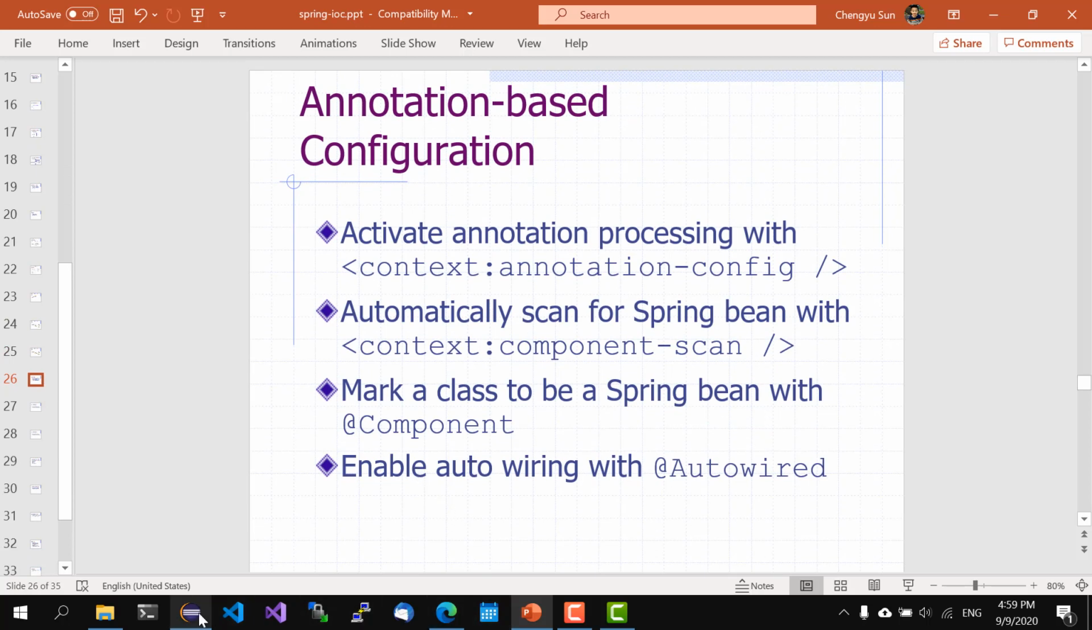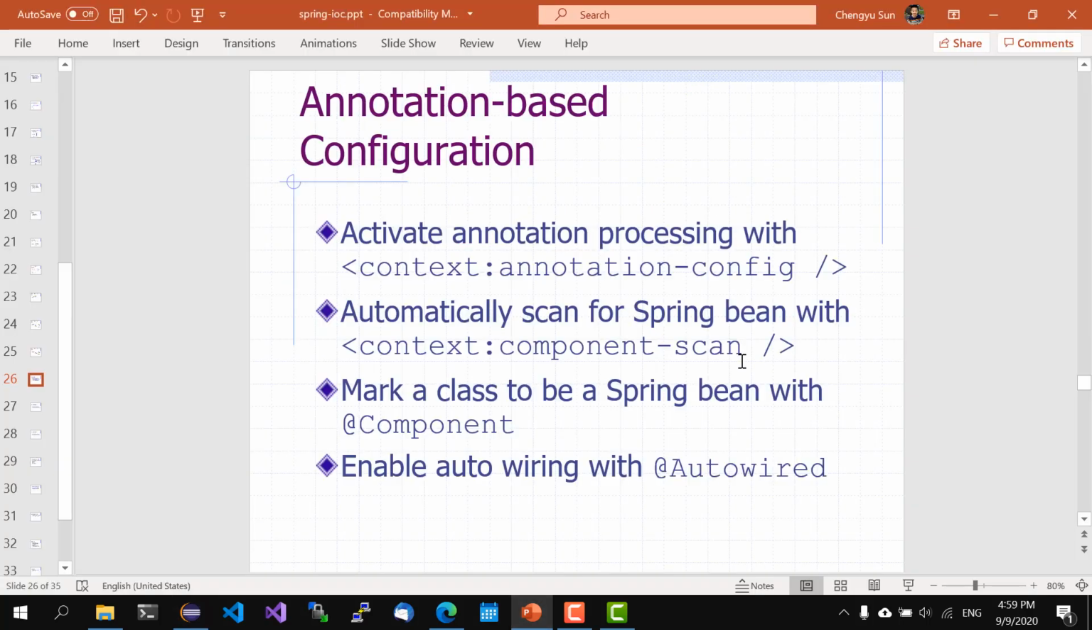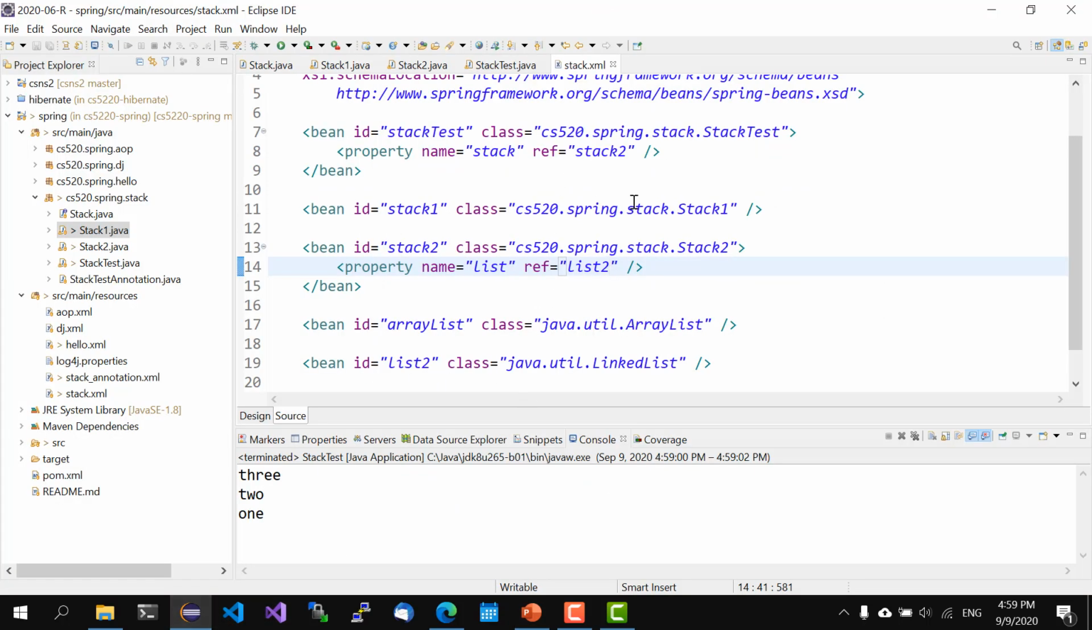Now, if you look at this, it looks kind of nice, except that the bean configuration file can get quite complex when we have more than a handful of beans. So Spring supports another way to specify beans using annotations. Instead of explicitly specifying all of them in a configuration file, we can just put annotations in the classes and then Spring automatically wires them together.